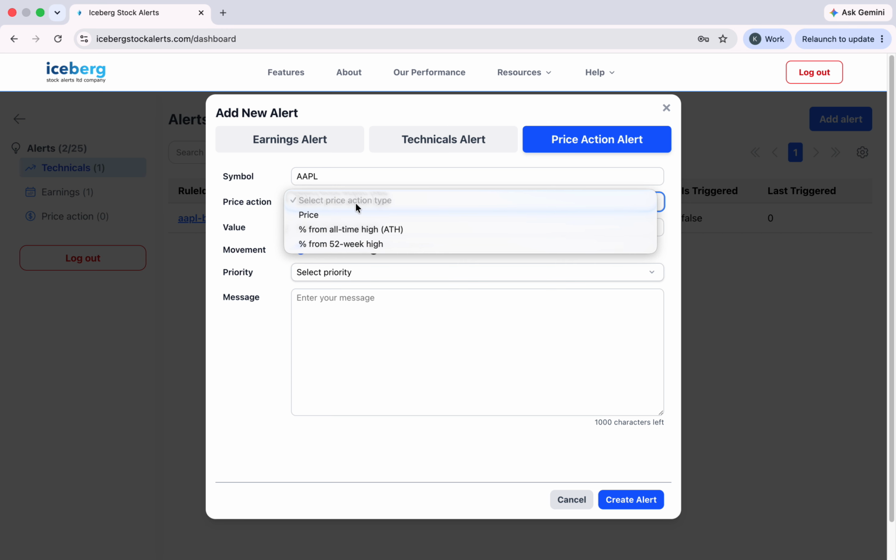So, for example, Apple is currently trading at around $310. I want to get an alert if Apple stock falls below $300. Or let's say in this case, if I want to get an alert if Apple stock rises above $350. So I have a hard price value that I want to track. For that, I will select this price option over here.